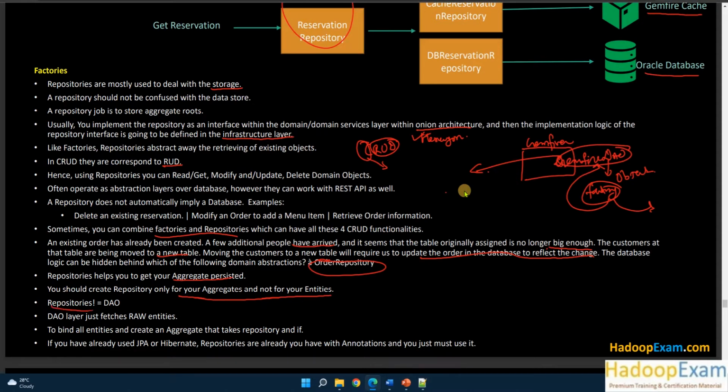Repositories are not DAO basically, but you would be using DAO in your repository. So try to understand a DAO is another design pattern, like repository is another design pattern. Try to understand with the example code, but this is what you need to find out while doing domain driven design, what repository should be created.